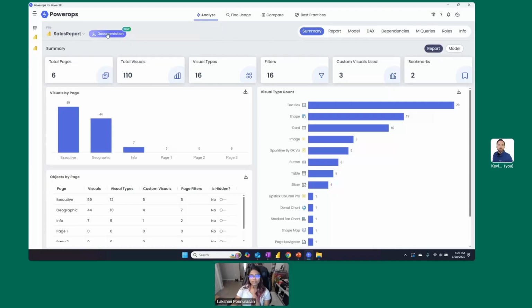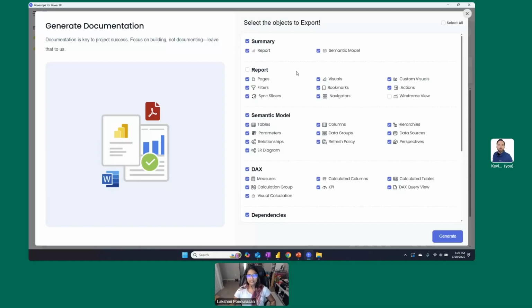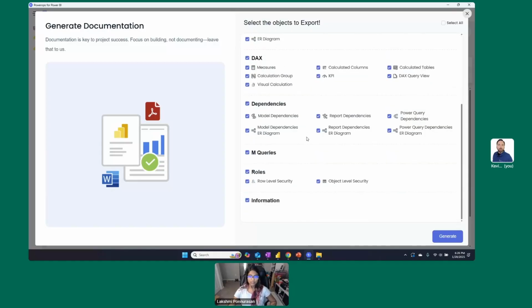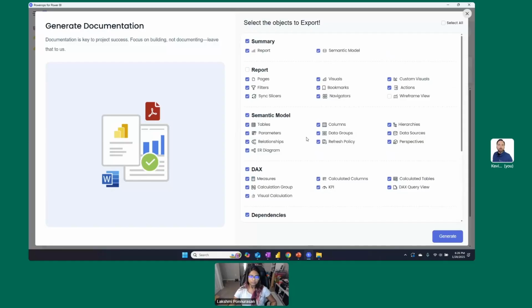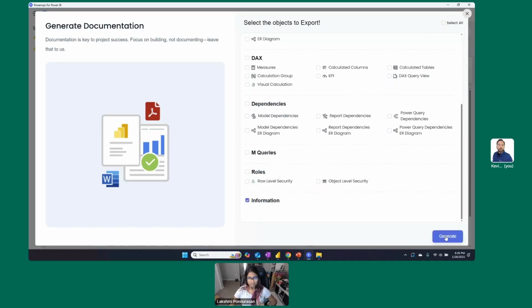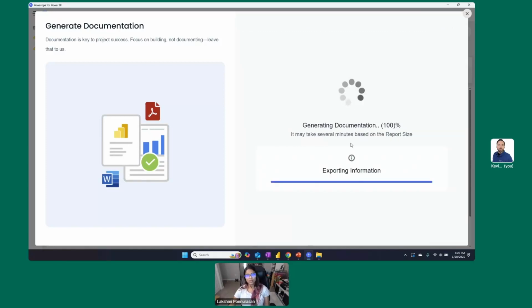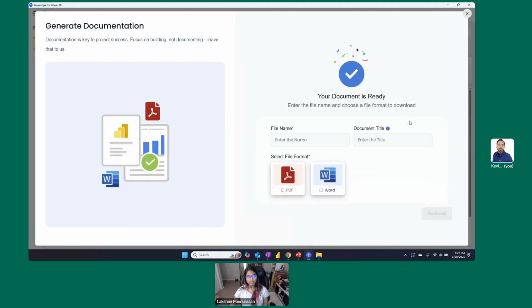Since I told you we've come up with a new feature called the documentation feature, wherein you can easily document all that you just saw in a matter of seconds. All you have to do is see this documentation button on the top, and hit it. The first is the select objects section, where you can select what you want to document and what you don't want to document. For example, I'm just selecting everything. For now, I'm just going to select one particular section so that it doesn't take time. Once I hit that, you will see an export section ready.